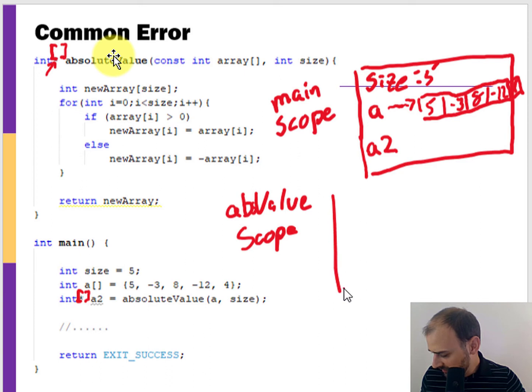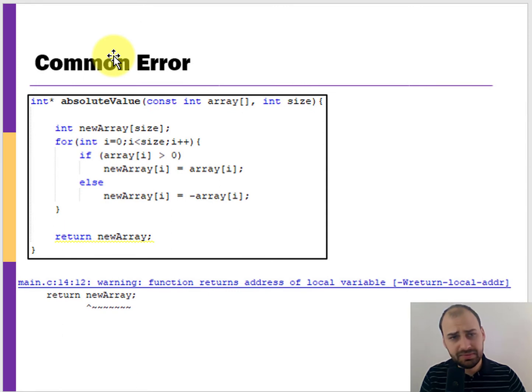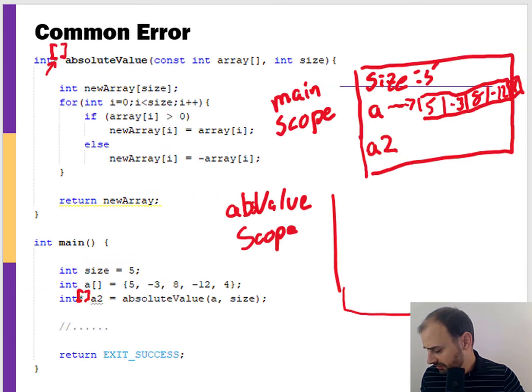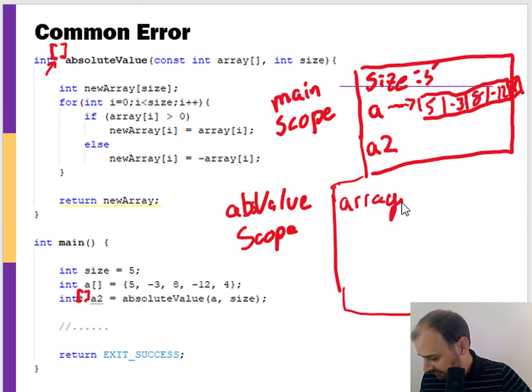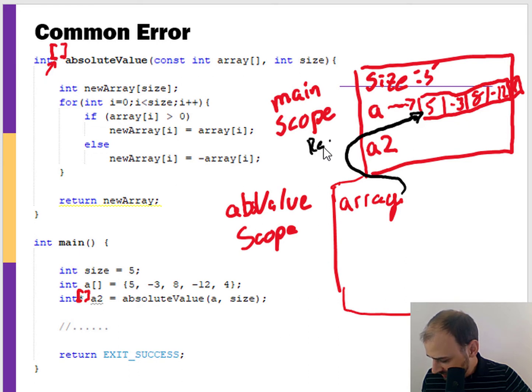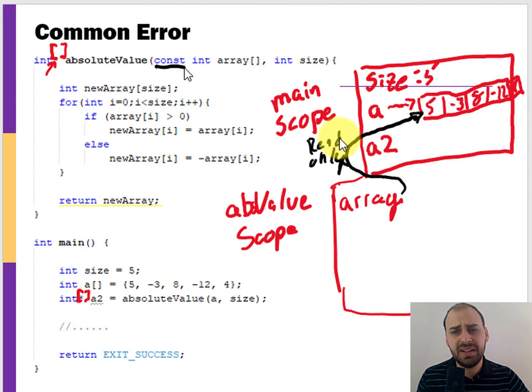scope of this function. What we're going to see here, okay, is that we have a read-only connection, right? Array is a constant. Array is a constant. So we're going to have a read-only connection here where we point to the start of that array. Read-only because it's constant. Okay.